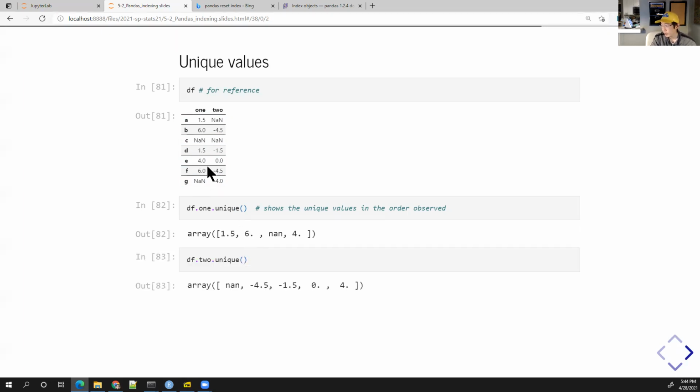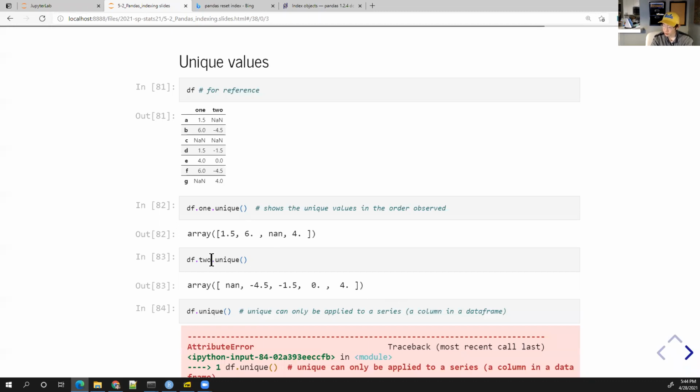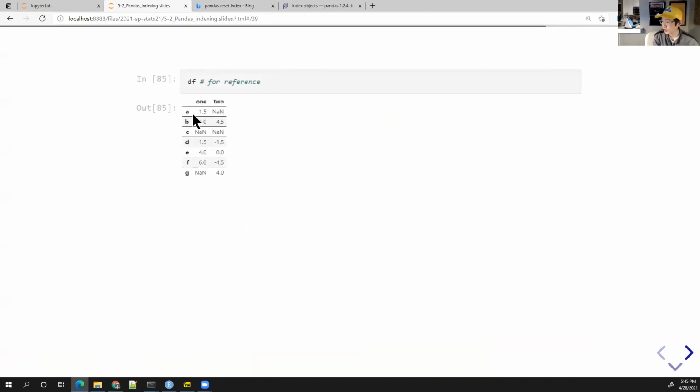Same thing, you can do it for the other column, df.column2.unique, and you'll get the values there. If you call df.unique without specifying one of the columns, the .unique only exists for a series. So it's going to complain. It's going to say, I can't do this, right? It can only apply to a series, so basically a column in the data frame. It's going to be able to identify unique values.